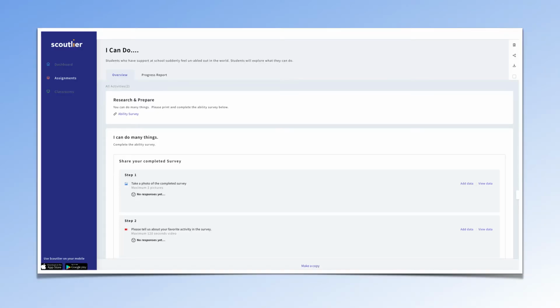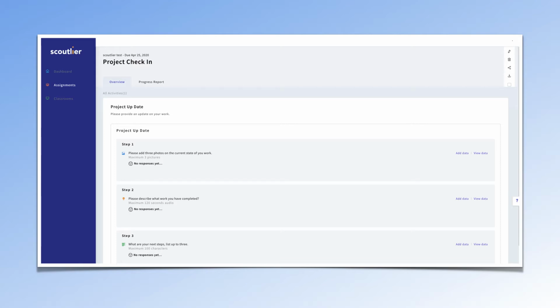Scoutlier significantly enhances the types of assignments and activities that can be shared via Classroom. Let's look at some examples. Here, supporting special education students, the teacher asks students to complete a paper survey, take a photo of their work, and make a recording of their favorite activity. For those students who struggle with written responses, the ability to explain what they know orally can be very affirming.